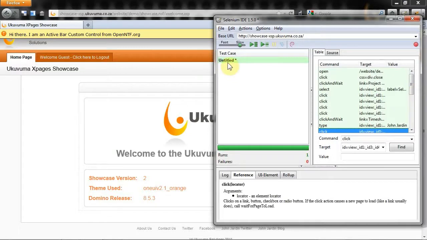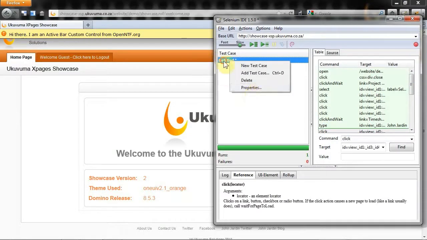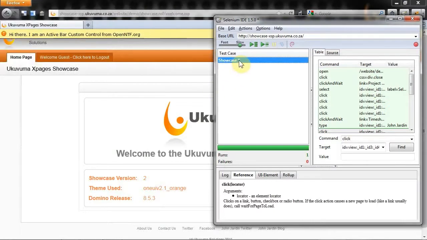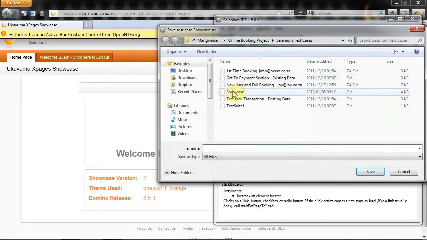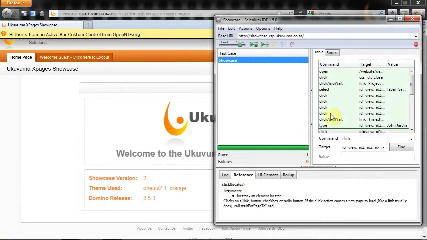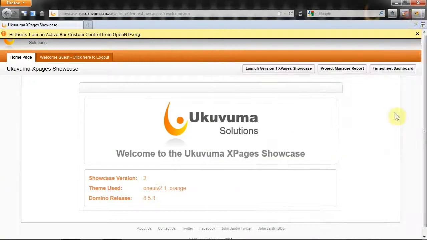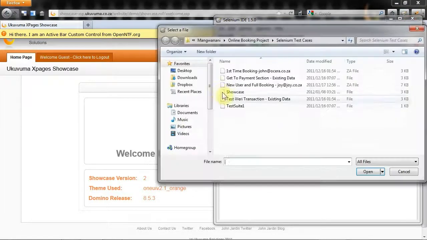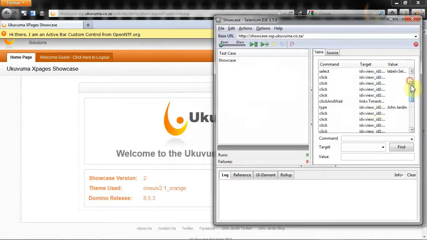Then you can save these test cases. So what I can do over here is I can go under this untitled, right click, go to properties and call it showcase. There we go. And when I click on OK, it will now say showcase. That star over there means it hasn't been saved. So I'm going to go and say save test case. I'm going to put it locally on my machine. And that's that. So if I close this and open up Selenium again, you'll see that it starts from scratch, but I can go and open up my showcase. And there's all my actions.